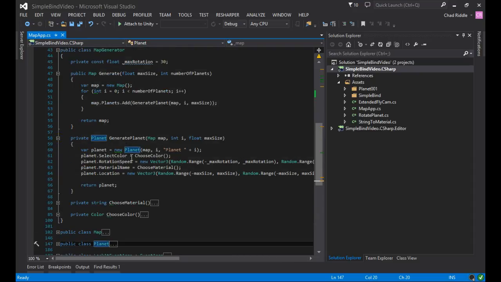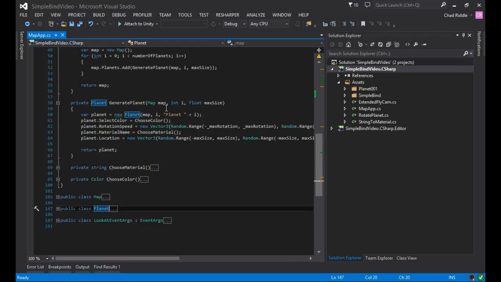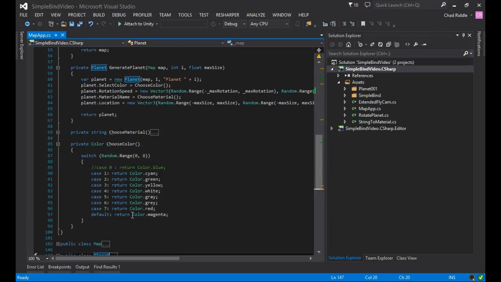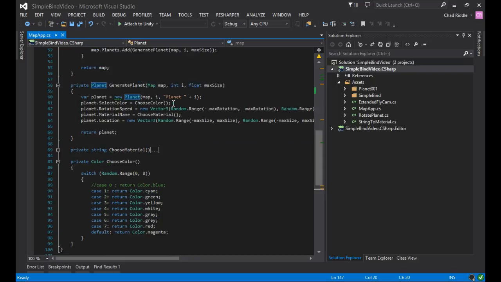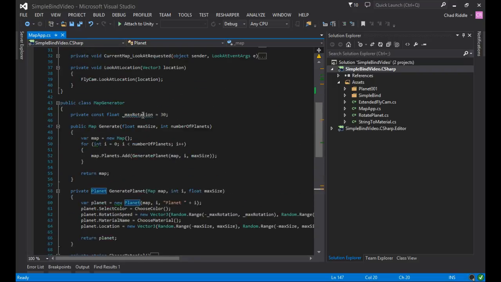If we look at the generate planet mechanism, it creates a new planet based on the ID that we passed in, and simply names it planet plus the ID. We choose a random color, which as you can see here is one of these 8 colors. We choose a random rotation speed by simply choosing a random number between negative max rotation and max rotation, which was set as a constant right here as 30.